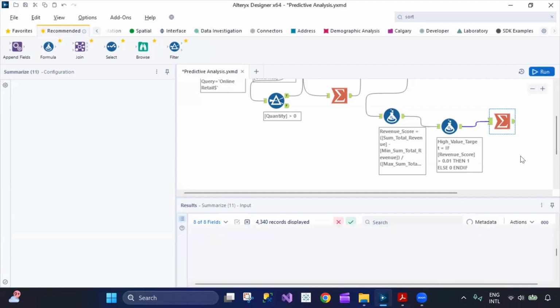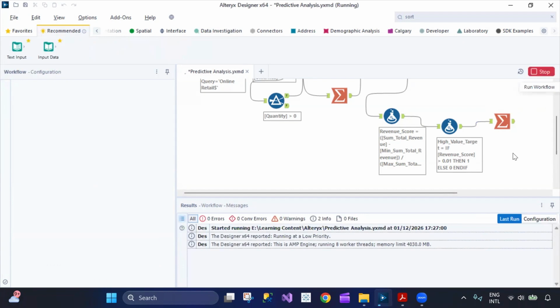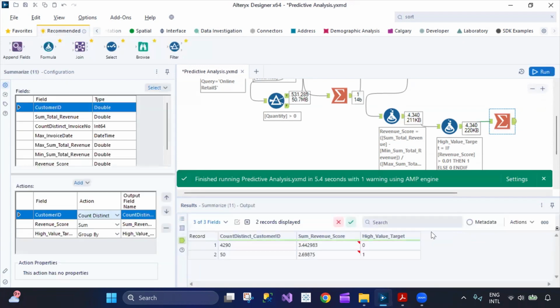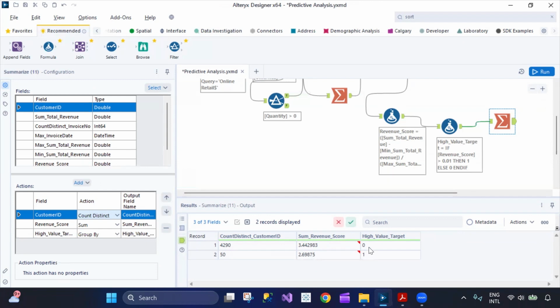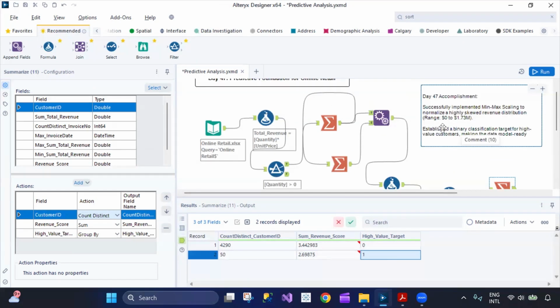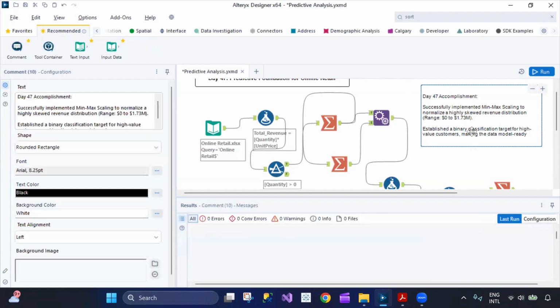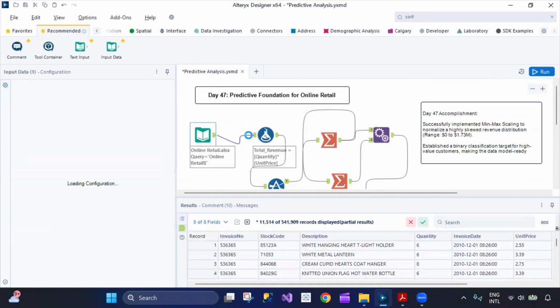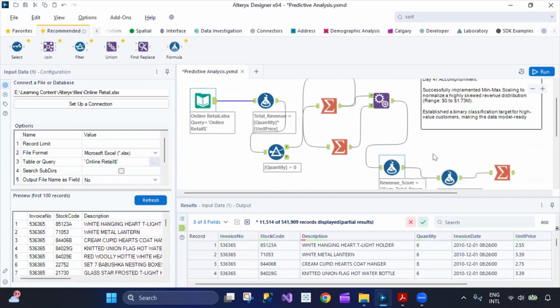So let me run. We can see which of them are high value target audience, or high value customers, or low value customers, so you can see these many customers are having this much revenue, but the target is 0. So we are not able to reach out, and these many customers are there. We are generating this revenue, and this is the one. So the idea of this is to establish a binary classification target for high value customers, making the data model ready. So this is a data model which is ready, and what this data model is talking about.